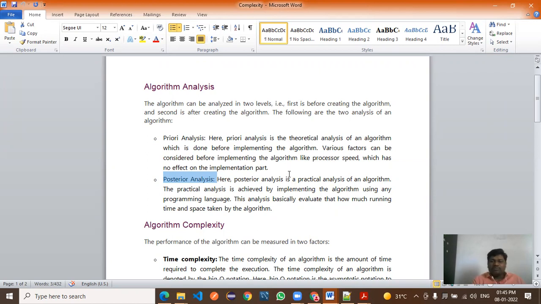Priori analysis you are doing before implementation of any algorithm, and posterior analysis means after practical implementation, right? So by using any programming language, this analysis basically evaluates how much running time and space is taken by the algorithm. This posterior analysis is evaluated on the basis of how much time is taken by the algorithm at the time of execution, or how much space is allocated at the time of execution or after execution, right? So these two things we are considering in the posterior analysis.